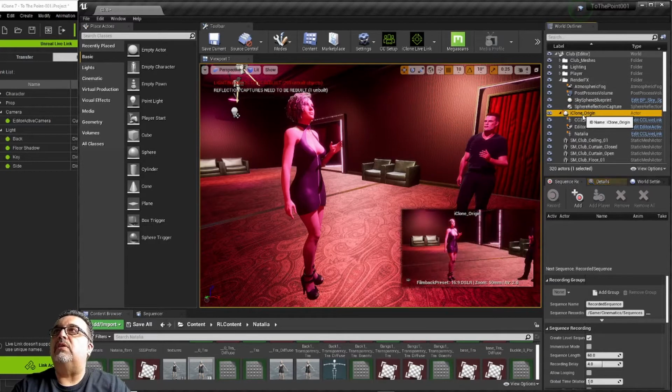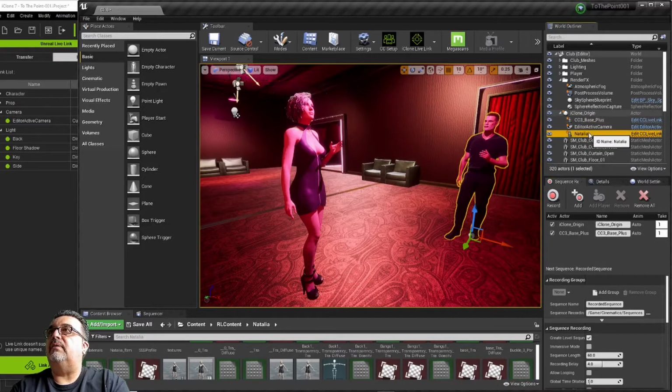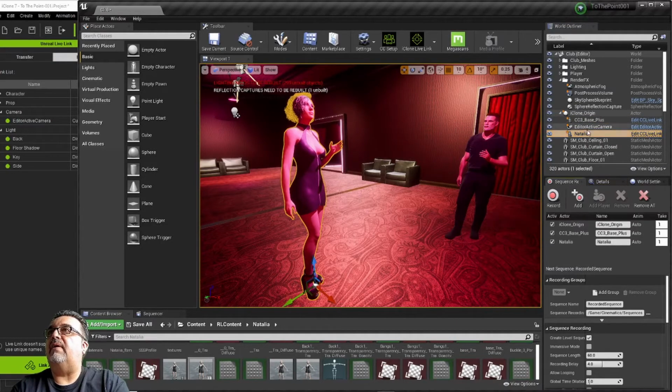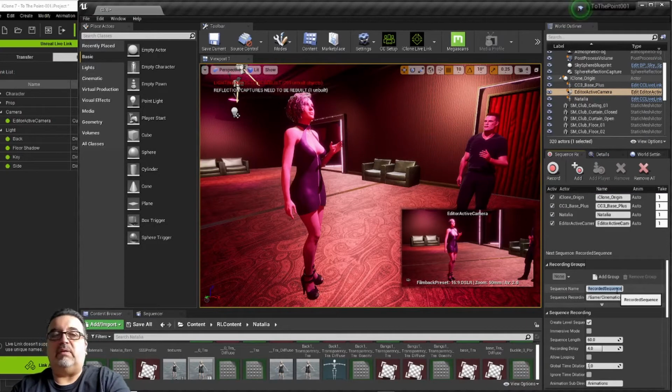The first thing we want to do is add iClone, the iClone origin. And we add that. We add both the characters. Add that character, then add that character. Then we add the camera. Okay, what are we gonna call this sequence? Two in the club, how's that?